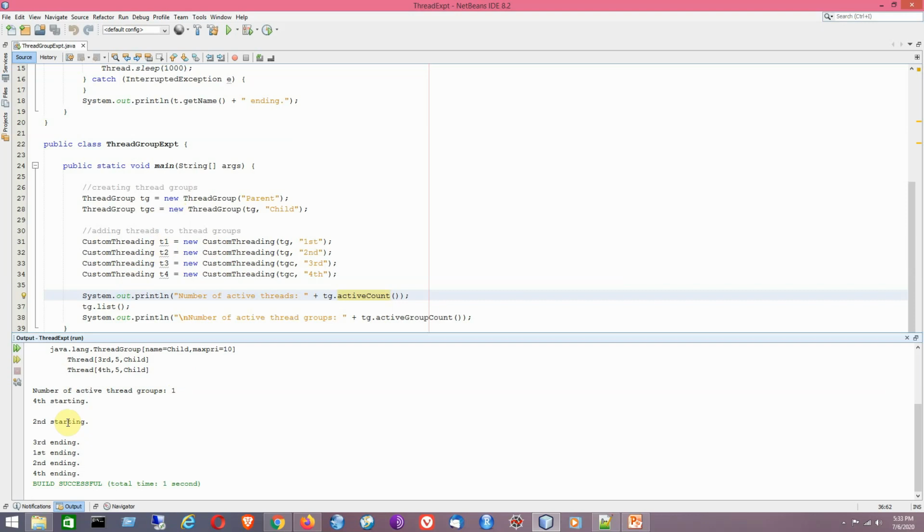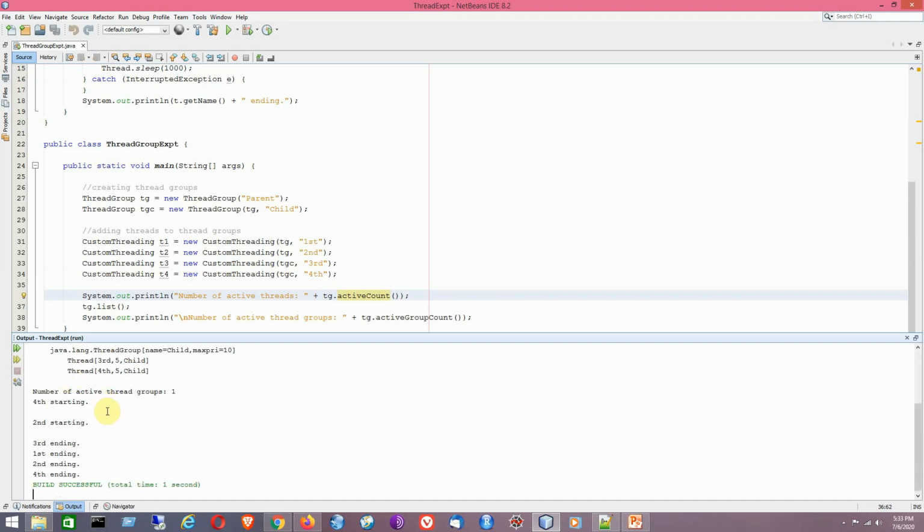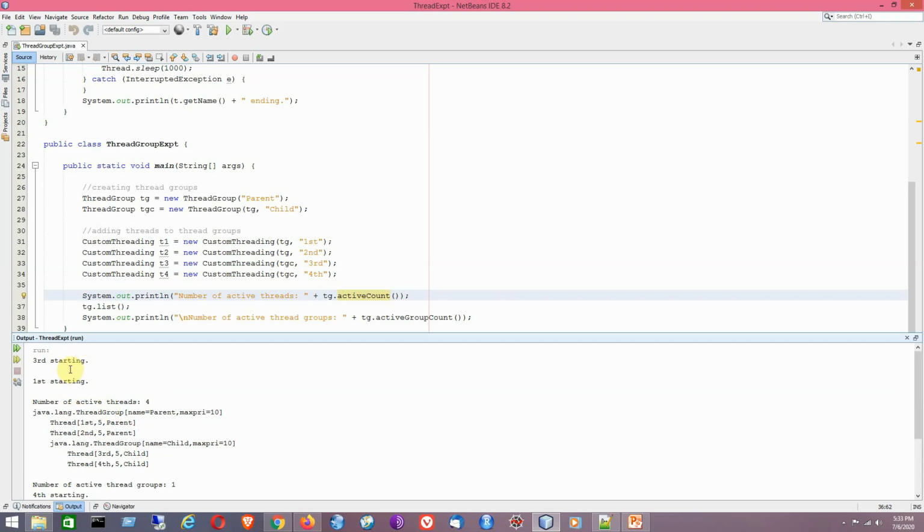Like fourth starting, second starting. Fourth is basically a thread that is a member of the child group. Second is basically a member of the parent group. Here we have already seen third starting and first starting. Third is from the child group and first is from the parent group. So all of the threads are basically being started here.